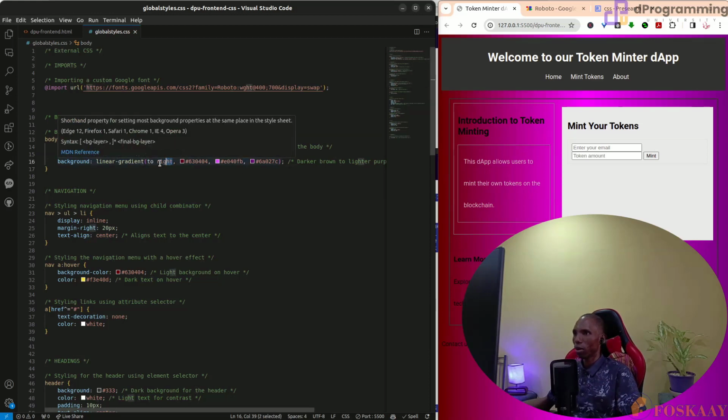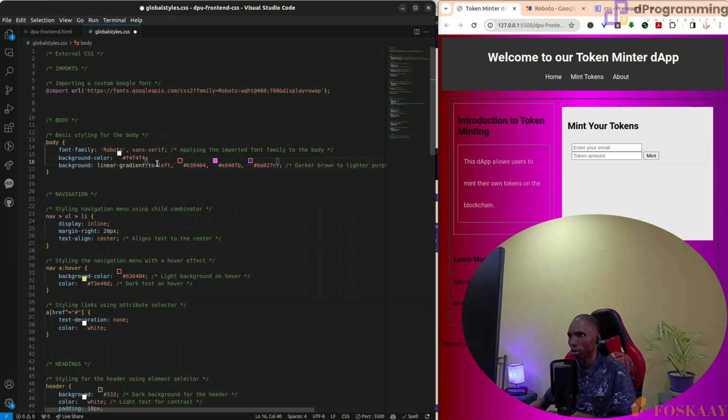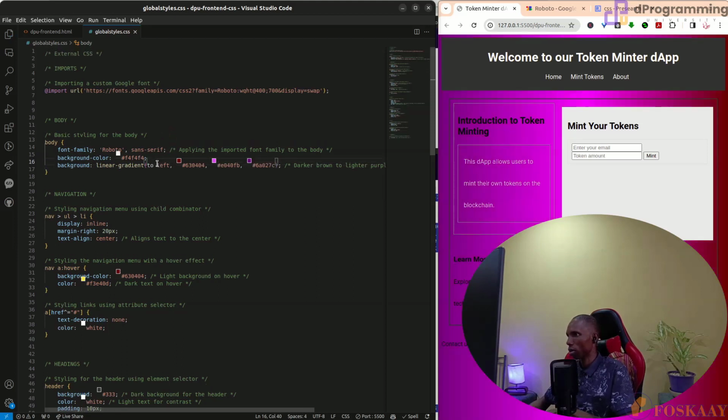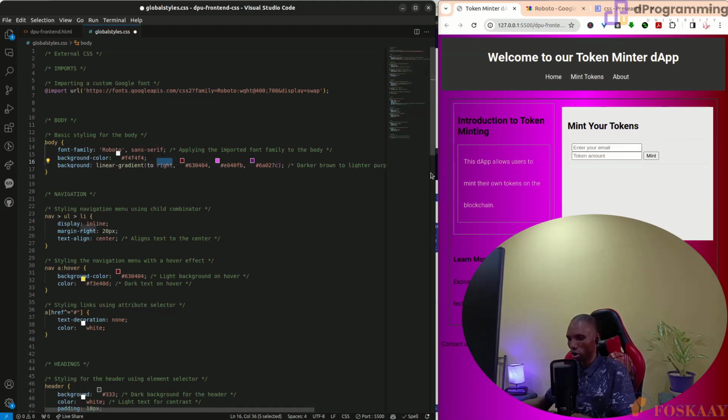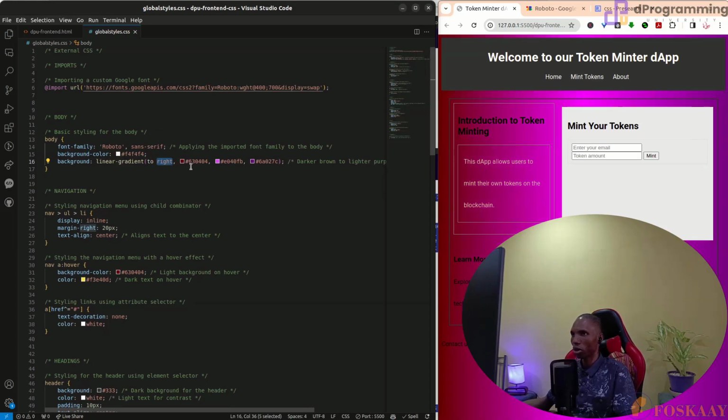So let me see if I do to left. Do you see it? That is swapped. That started from here and then that color comes here. So it's about your choice. You can play around. Then you can see from darker, like brown, to lighter purple. So the gradient just gives a kind of unique effect to this.